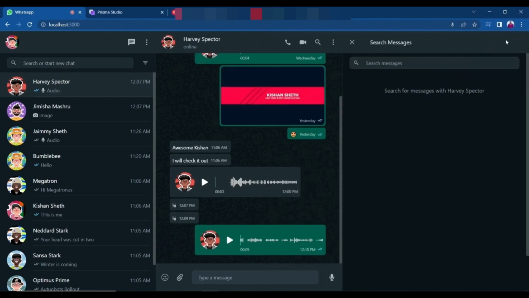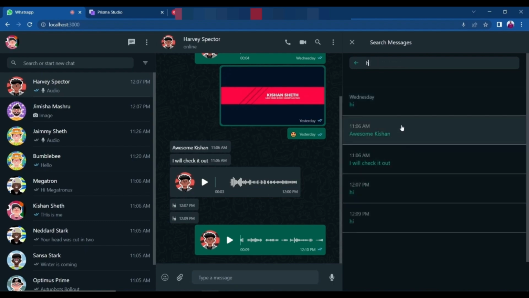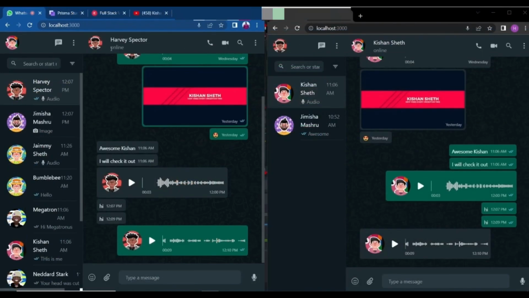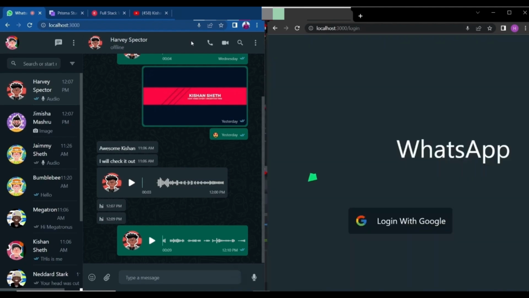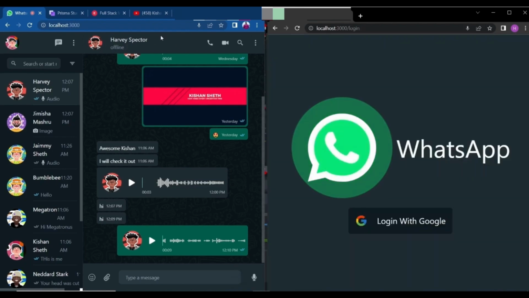Now you can also search the messages. So I'm going to search awesome, and you can see that it's here. If I search for hi, we have multiple messages. So now I'm going to log out the user, so you can see here that it will change to offline. So it's real time using sockets. Log out. And you can see that it was changed to offline.